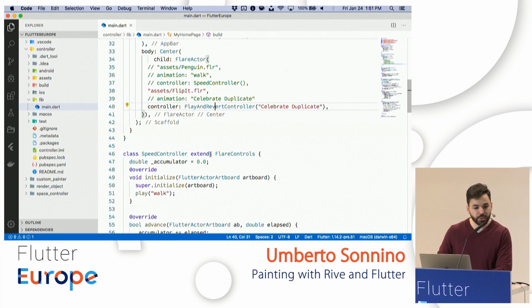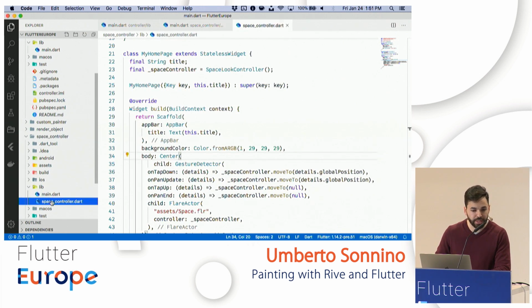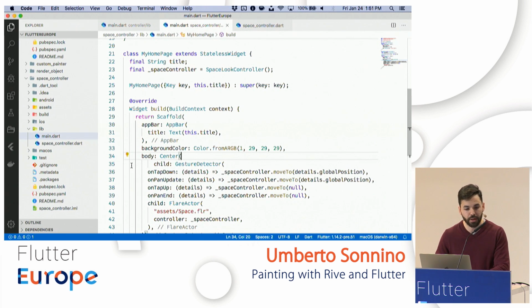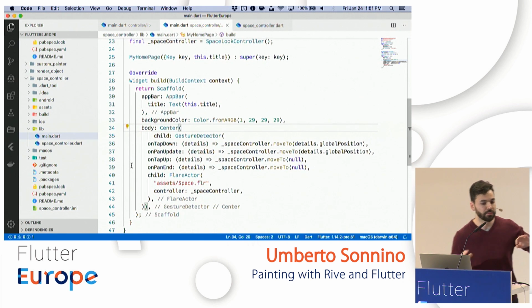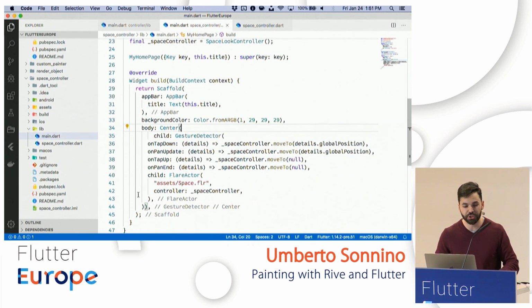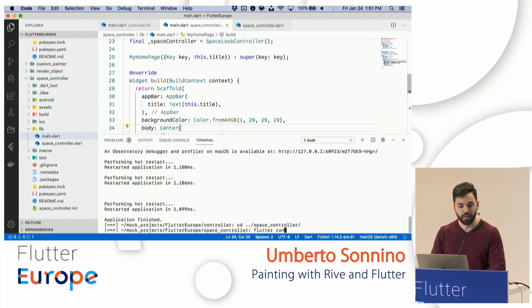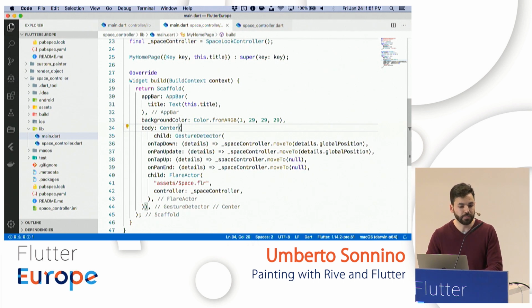And what we can do is move to the last demo. And if you're a bit familiar with linear algebra, this is going to be easier to understand, and all of this code is going to be available on GitHub. So again, Flutter create project, really simple. We got a gesture detector, and we include the space flare file, and we pass in a space controller. So let's go to the space controller demo and Flutter run this.